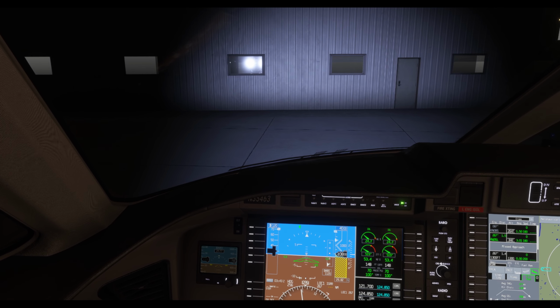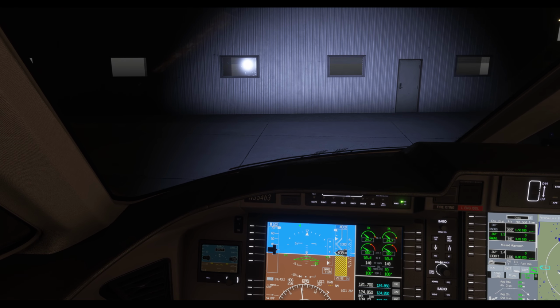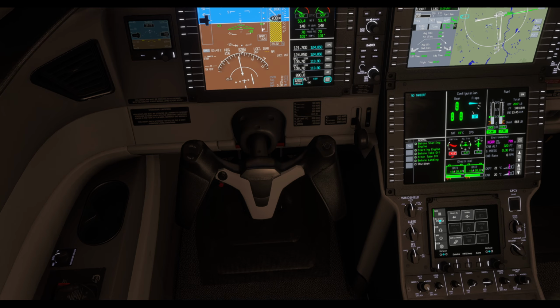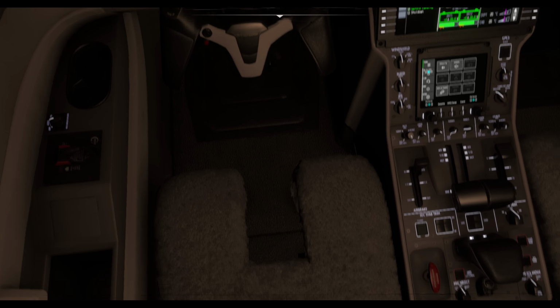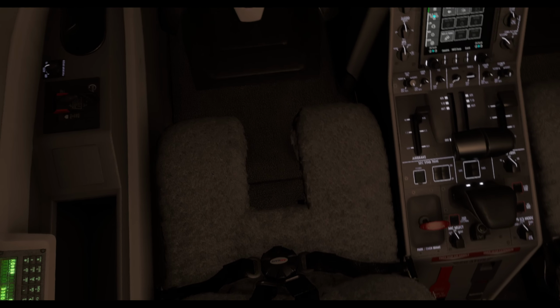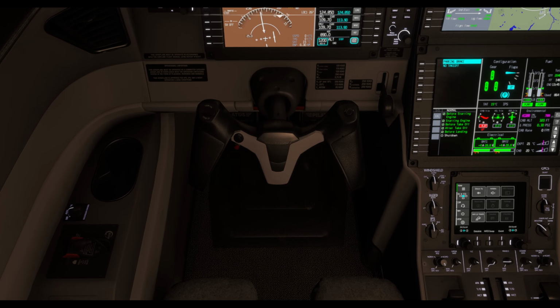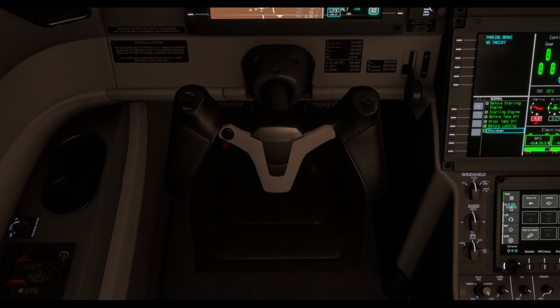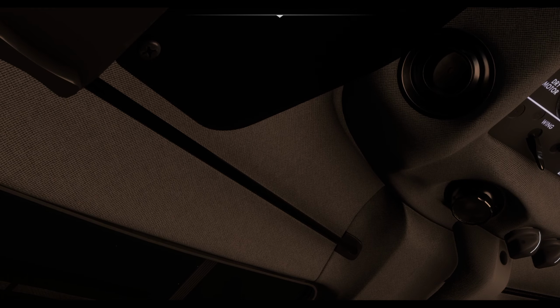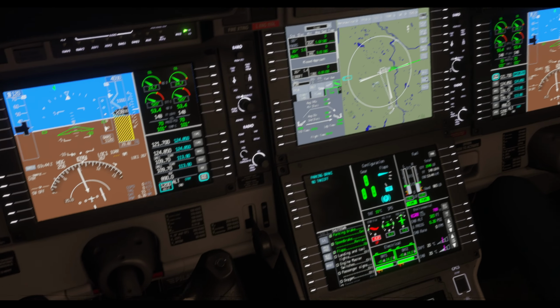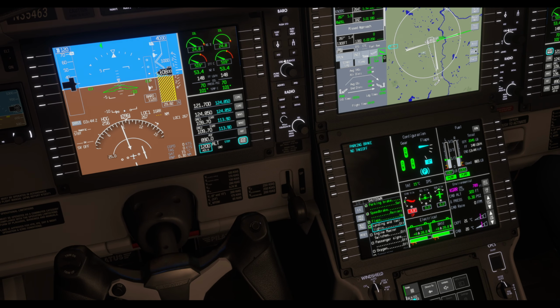We'll park here in this building. Okay, here we go. See, parking brake is on. And our shutdown checklist should be very, very straightforward. Parking brake is set, flaps up. Yep. Landing and taxi lights are off. Engine master switch is off.